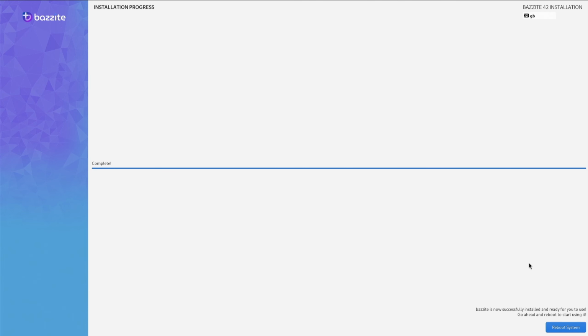Okay, so maybe it was me faffing around with the initial drive setup. So my recommendation here then is 100% make sure you clean the drive before you even start, because that seems to be what the issue was. Probably user error. So Bazzite is now successfully installed and ready for you to use. Go ahead and reboot to start using it.